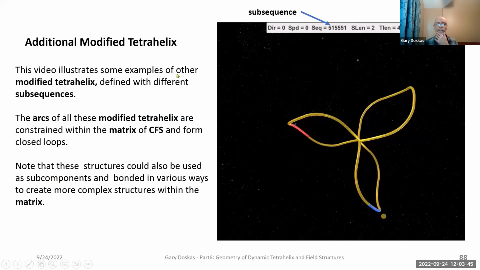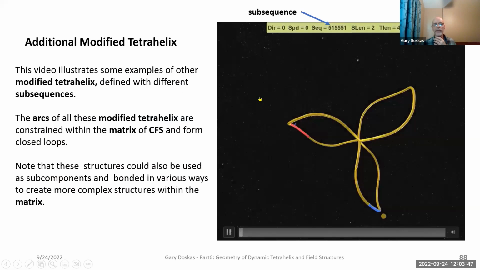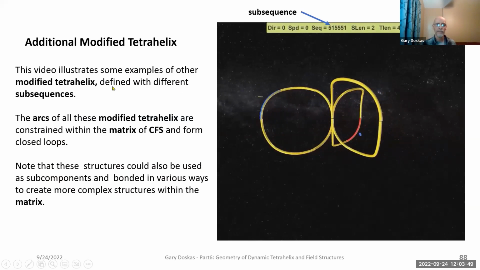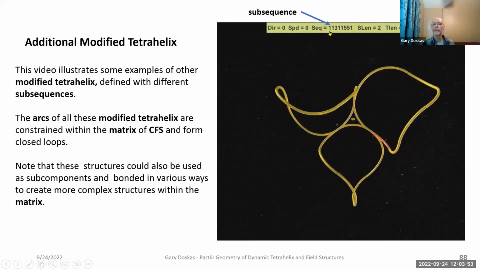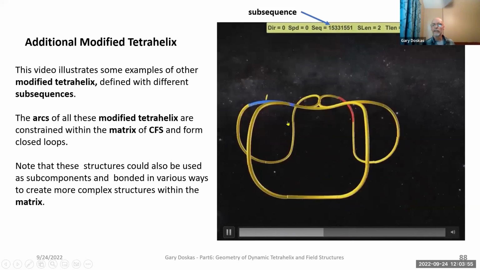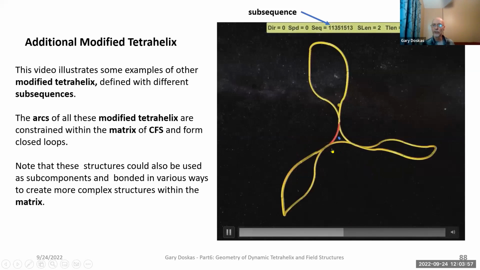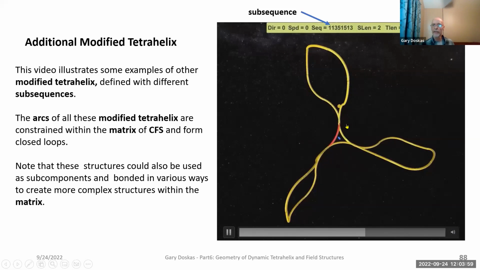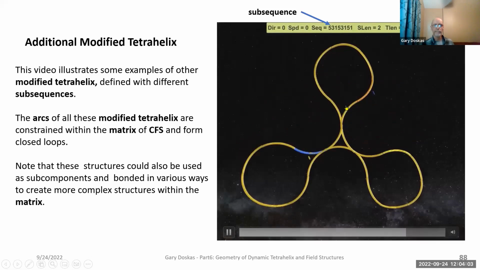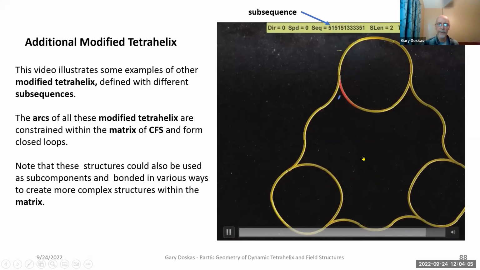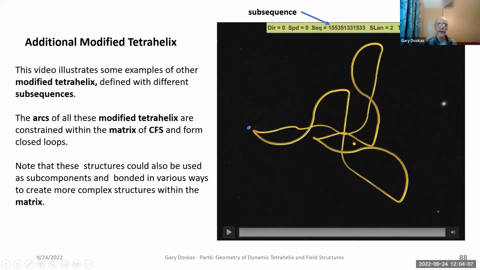And now this is just the final slide that's going to show a couple examples of other modified tetrahelix with different subsequences. You can see up here in the status bar. These all form closed loop structures somewhere on this matrix I've been referring to. And these structures could also be used as subcomponents and bonded in various ways to create more complex structures within the matrix.